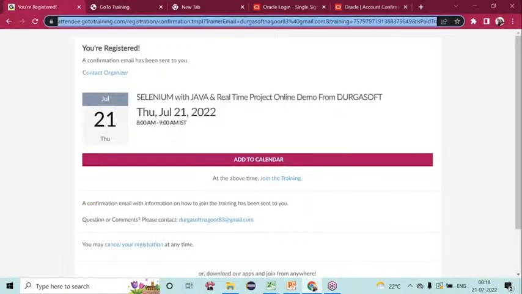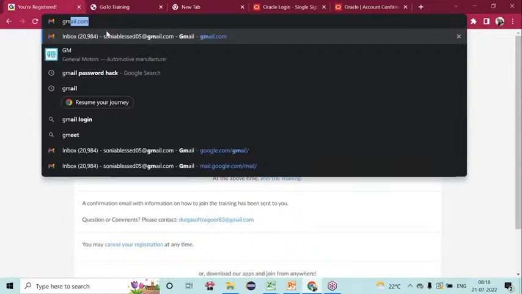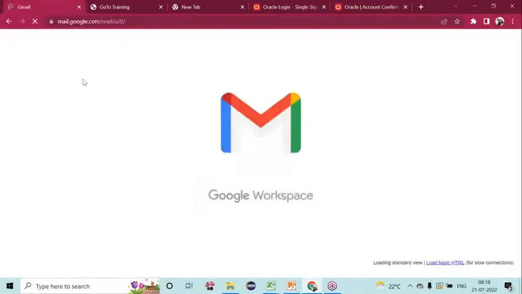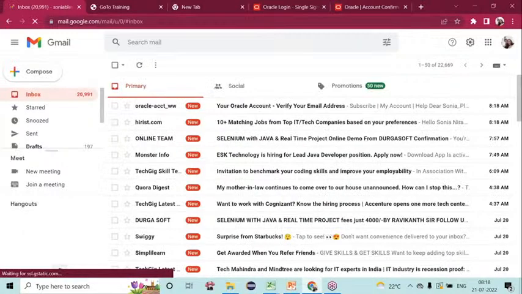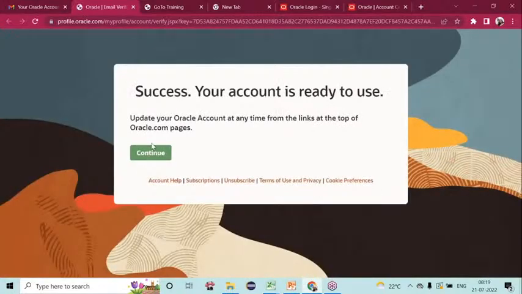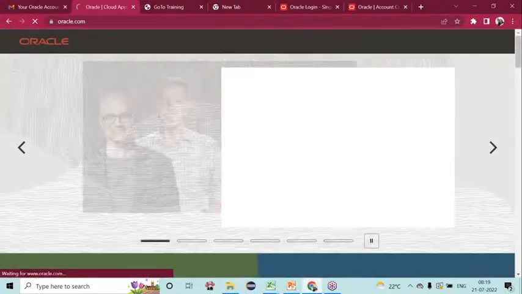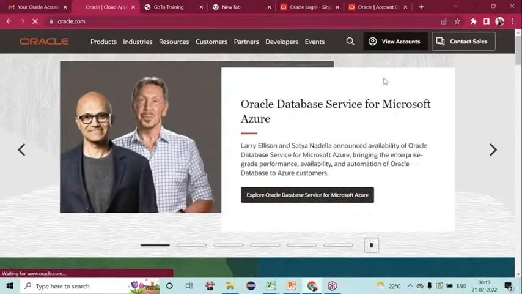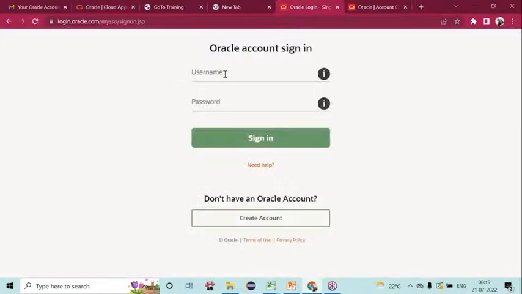So you successfully registered your account. Now log into the mail ID you provided. Yes, you got a mail from Oracle. Then click on verify email address. You will get verified. Click on continue. Now come to your Oracle login account, the last tab. Yes, it is. Now provide the registered email address and the password you provided to download that Java.